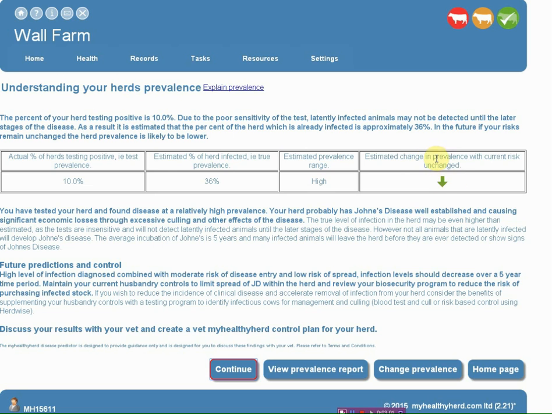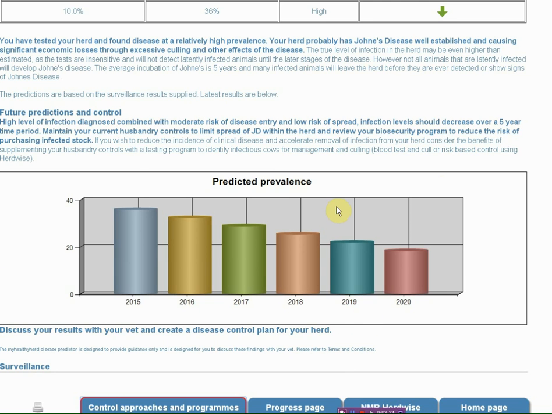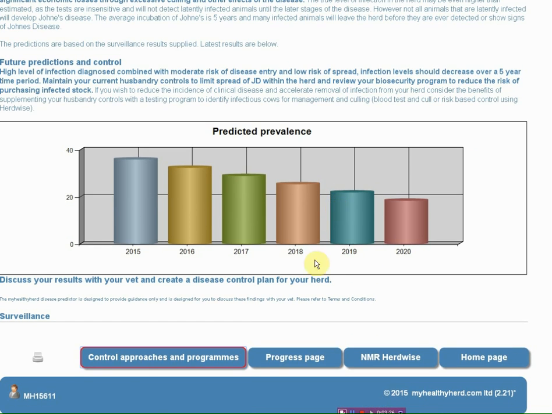However, the risks within that herd we believe are under control, and therefore we feel that we're making good progress. And so this prevalence report will actually help you appreciate which is the most appropriate control plan for your herd. So it's a very neat sort of tool that you can use, and it will predict the future prevalence of Johne's disease in your herd and then give you guidance on the right control approaches and programs you can use. We'll pick up these other elements when we get to the video in the control section.